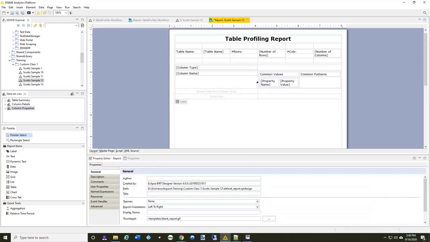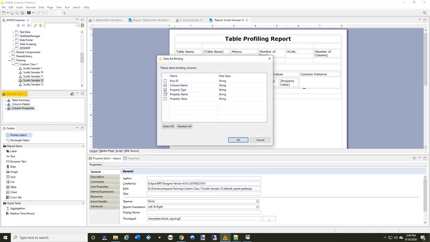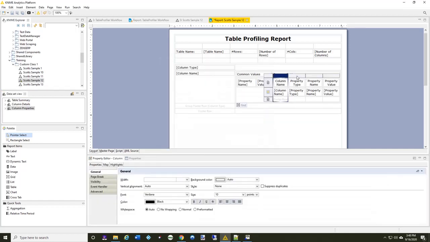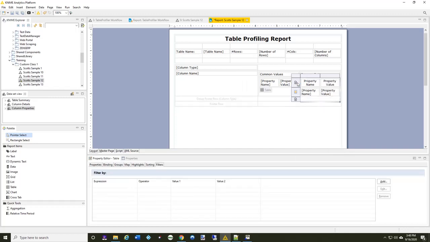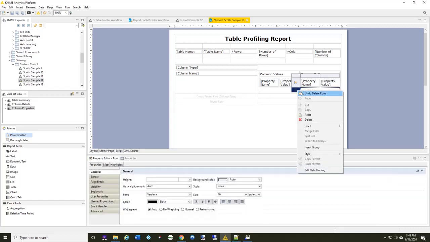Okay. So now I've got my common values. I'm going to take the properties table again, and I'm going to drag it out here for patterns. And I'm going to do the same thing. I'm going to select the same 4 columns, and I'm going to remove the first 2 columns so that I can use them in my filter. Delete the header and the footer.